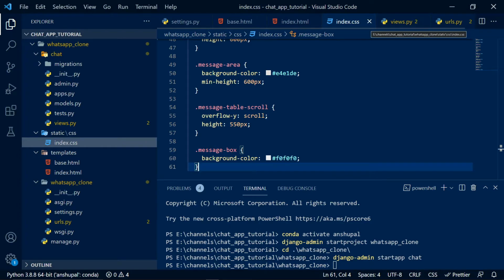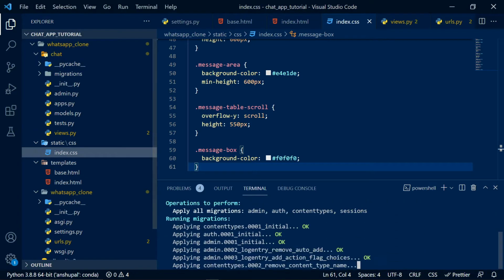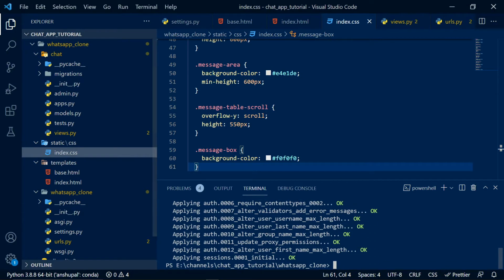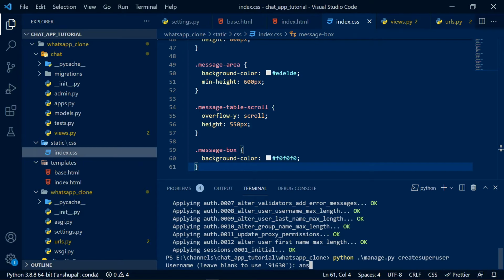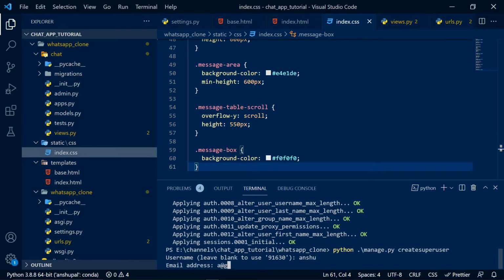Now we can go ahead and test this. Before that, let me create a superuser. Now before creating a superuser, I have to run migrations to create the user model, that is Django's inbuilt user model. So python manage.py migrate. Now let's create a superuser. createsuperuser.